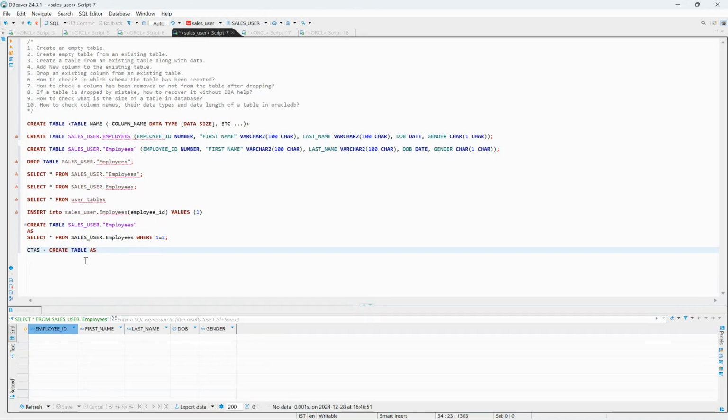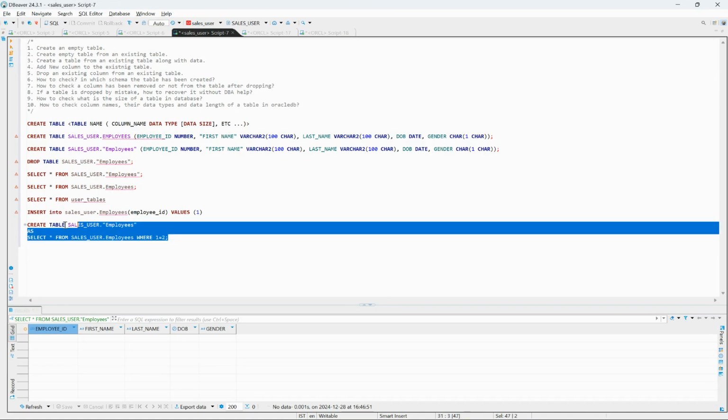So people often, while talking, will say that we are going to create the table using CTAS, which means we are going to create the table using create table name as select star from existing table. It is not that we have to always create the new table with all the columns. We can actually specify what columns we want, and create the new table only for those columns.